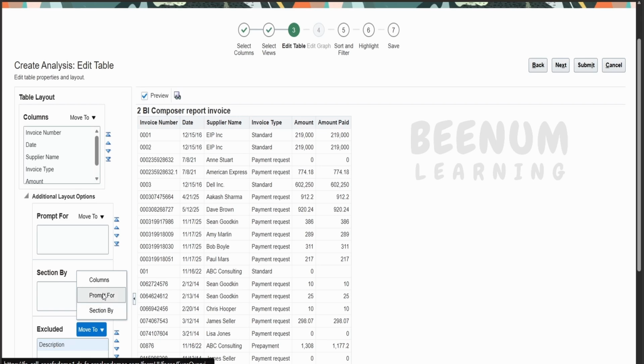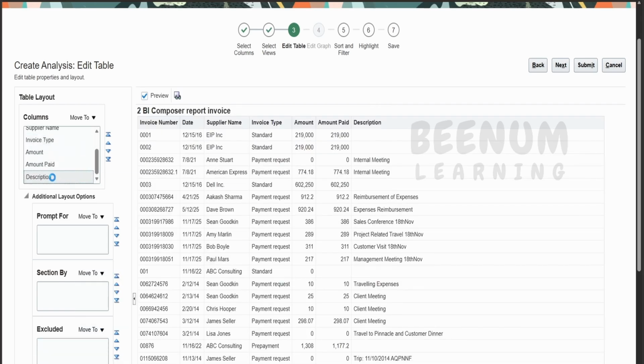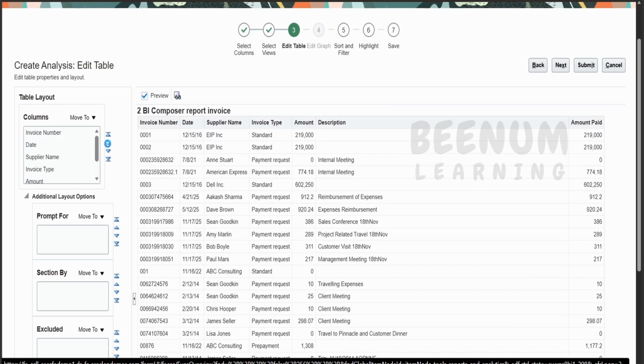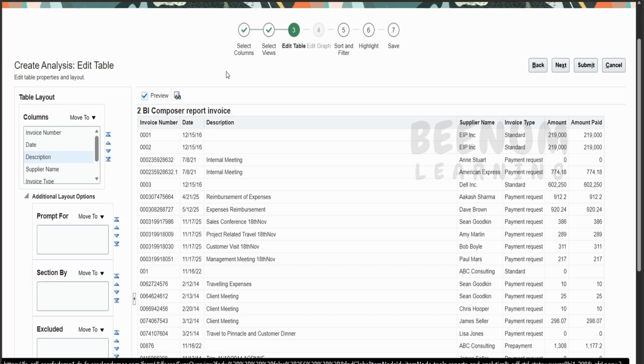Just select this and we can move that back to the columns, and we can just rearrange the column over here. Then our description field is back to the position number 3. Now once you are satisfied with all the things, we will come to the prompt shortly in this class.